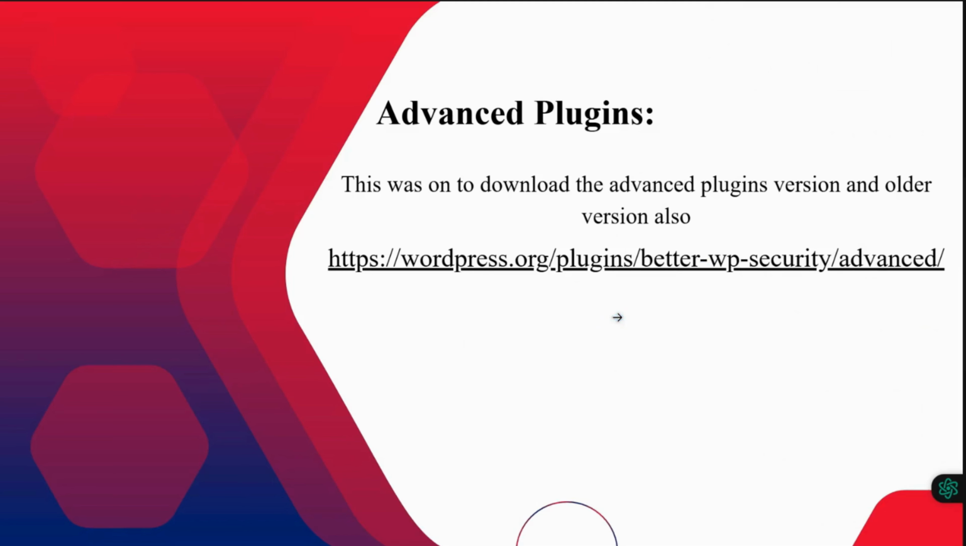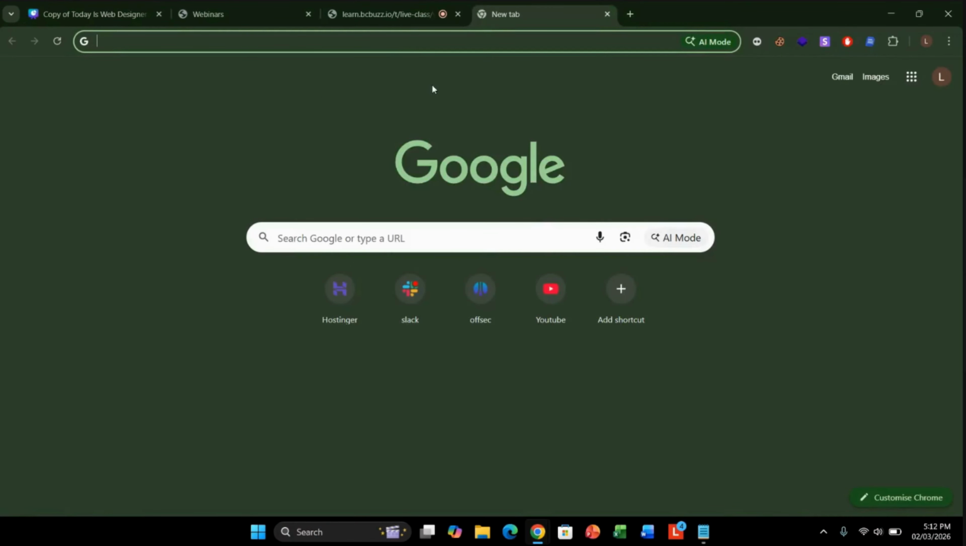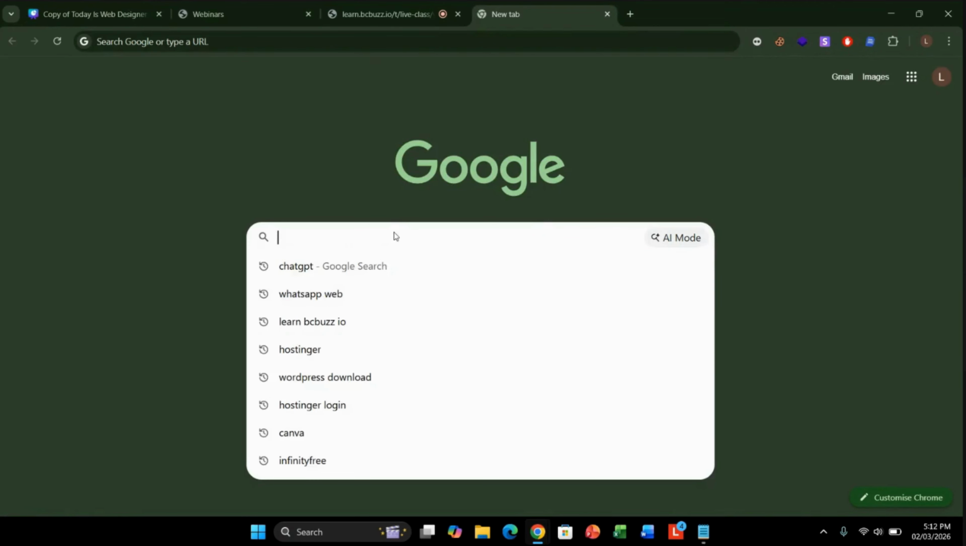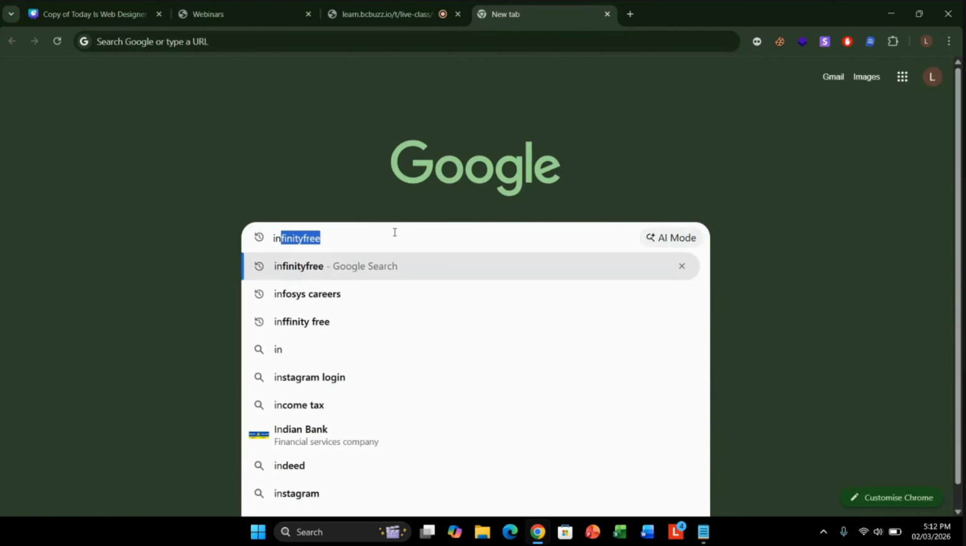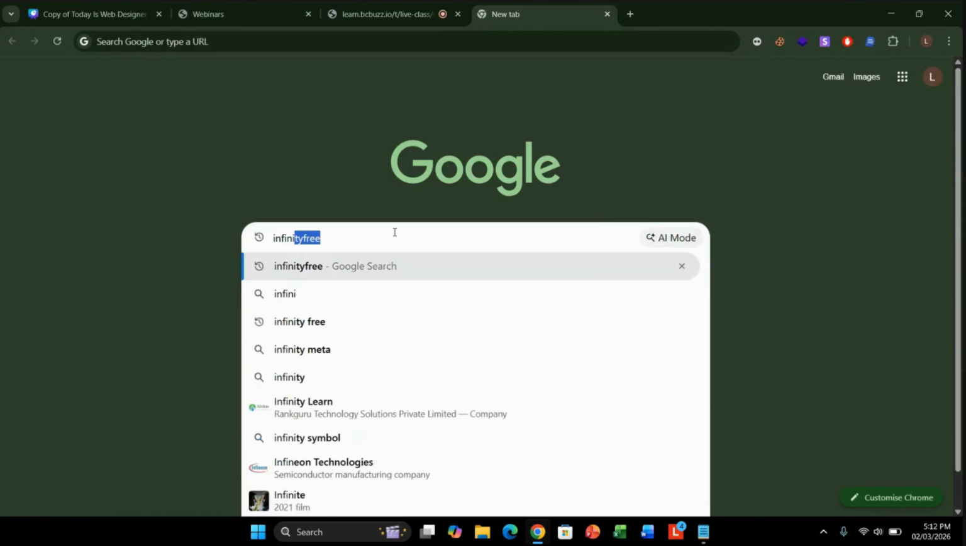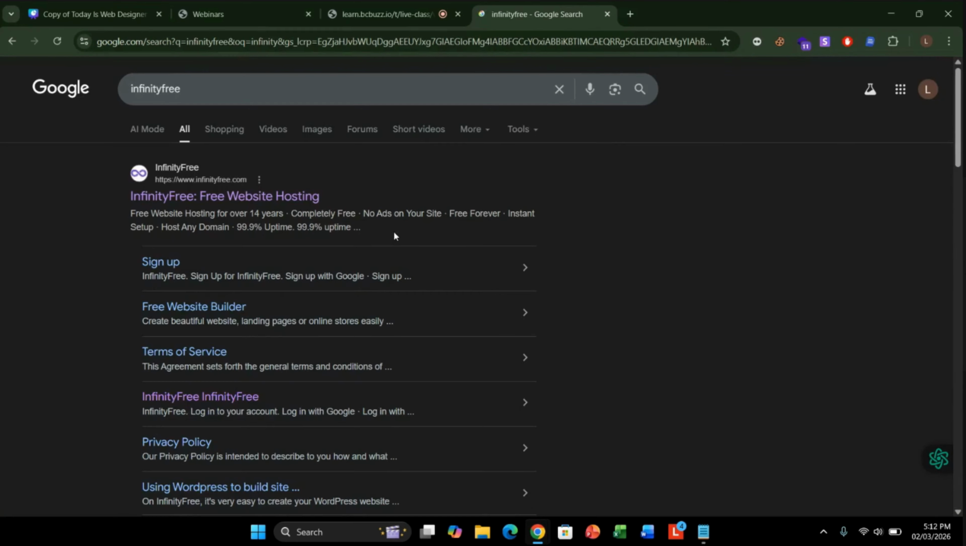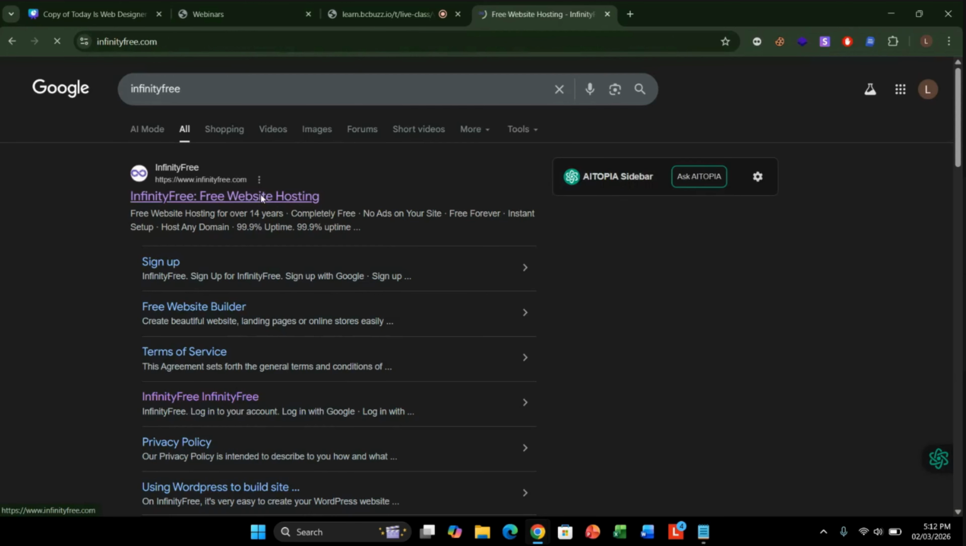Now we are going to the practical session on how to install WordPress and set it up live to develop WordPress sites. First, go to any free domain provider. You choose InfinityFree. Go to InfinityFree, and now click on InfinityFree website hosting.